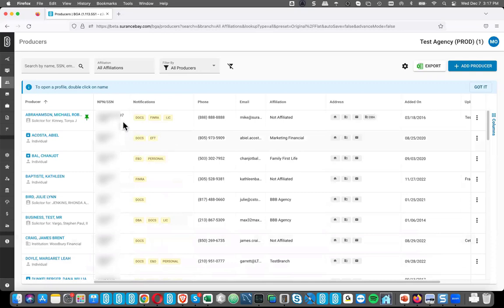Then we've also added some additional information. On this screen, we're showing you the NPN and the last four of the social. We make it easy to copy those by giving you this little button to click on, and it copies it to the clipboard. So you don't have to try to highlight it. We just give you that button. It's really quick and easy.